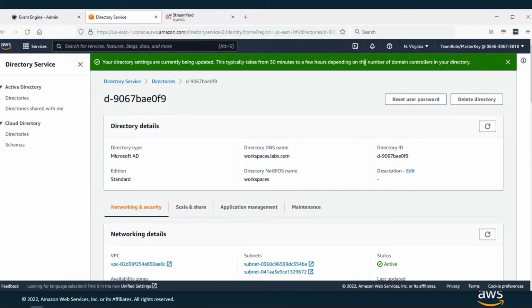It will take approximately anywhere from 30 minutes to a couple hours, depending on the number of domain controllers in your directory. In terms of this workshop, I just provisioned 2 domain controllers as part of my AWS Microsoft Managed Active Directory. It should take anywhere from 30 minutes to an hour for that to happen.